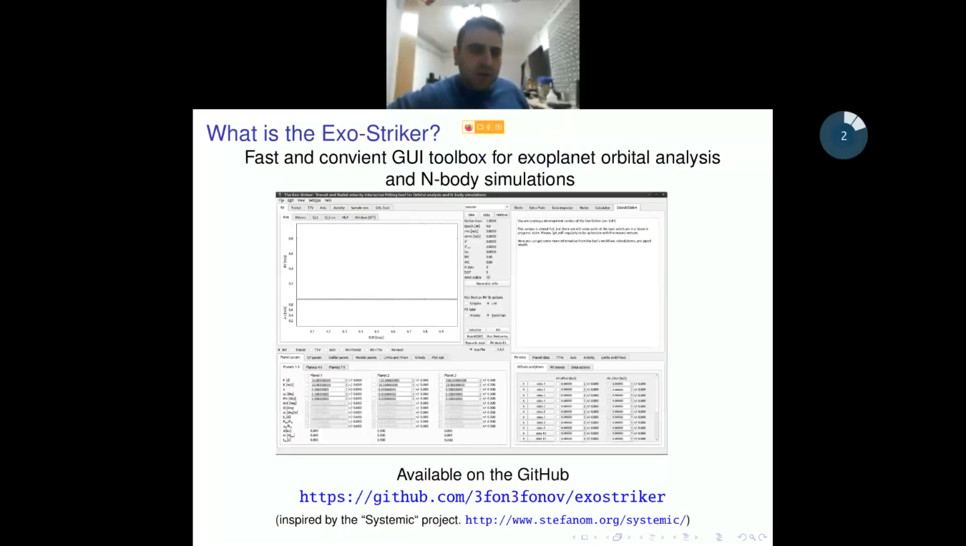So what is the Exo-Striker? Basically, this is an open source, fast and versatile GUI toolbox for exoplanet orbital analysis and body simulations. I would like to mention that it's really inspired by the Systemic project. I hope at least the more senior people here probably remember Systemic. That was a project developed by Greg Laughlin's team many PhD timescales ago. I did my PhD with the Systemic tool. It was a really fantastic GUI-based tool, mostly focused on radial velocities and body simulations, where you can inspect many radial velocity datasets, find their orbital parameters, and so on.